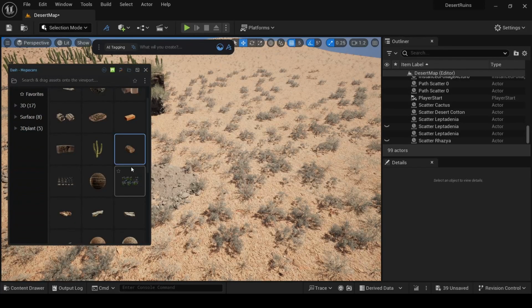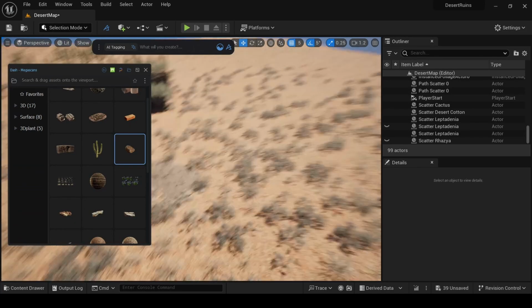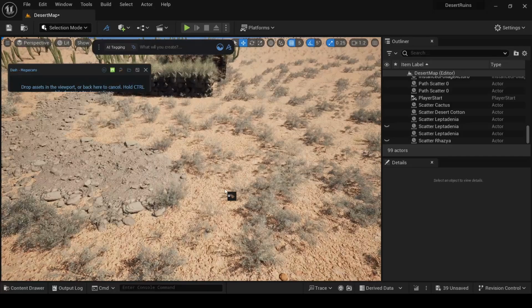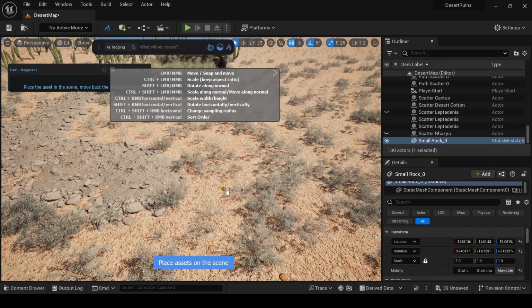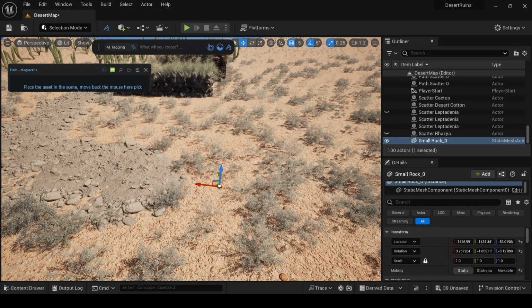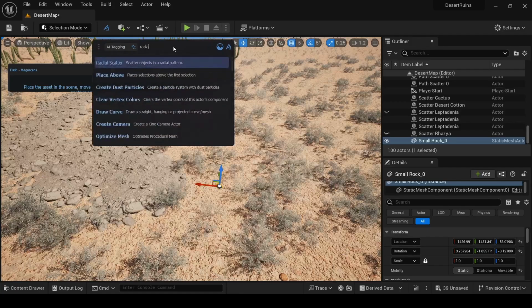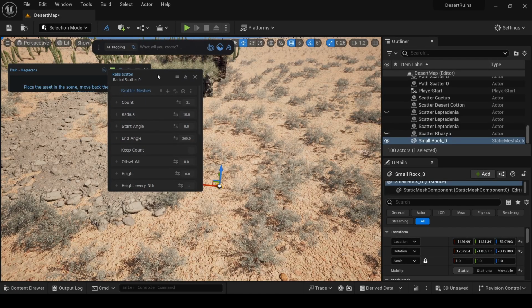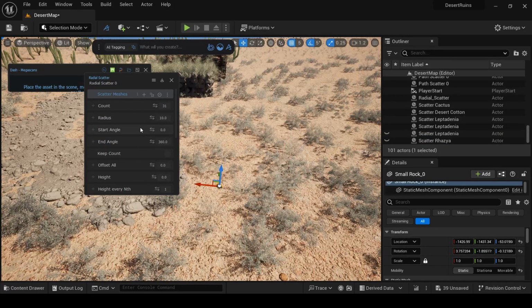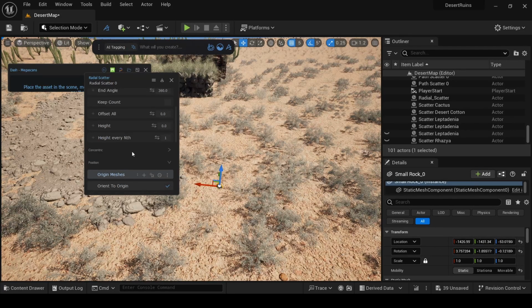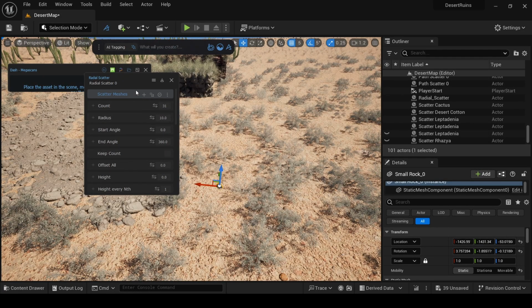I want to add an old well into my scene, again made up of rocks so I can easily adjust the shape and size. To do this I will use a Radial Scatter. So first I add my rock that I'll be using to build the well into my scene, and then I select the Radial Scatter option within the dash toolbar. I can add my mesh into the scatter meshes, and I can also add this mesh as the origin mesh.